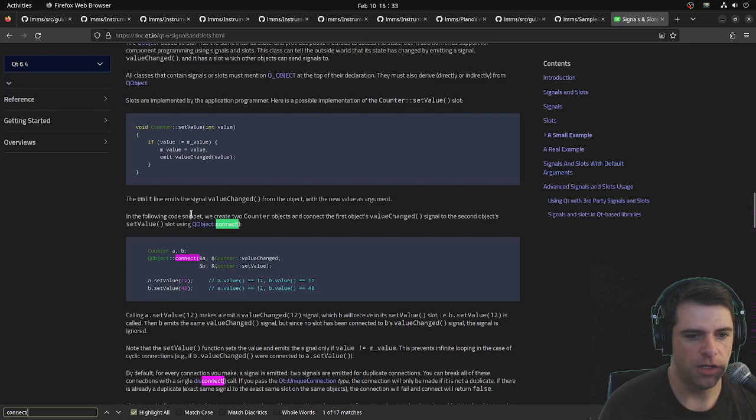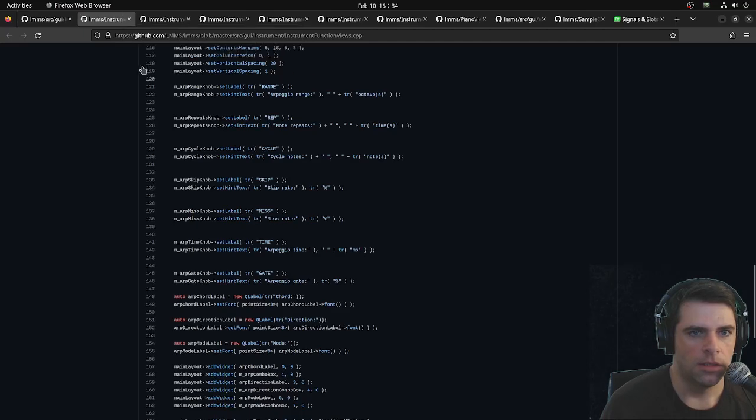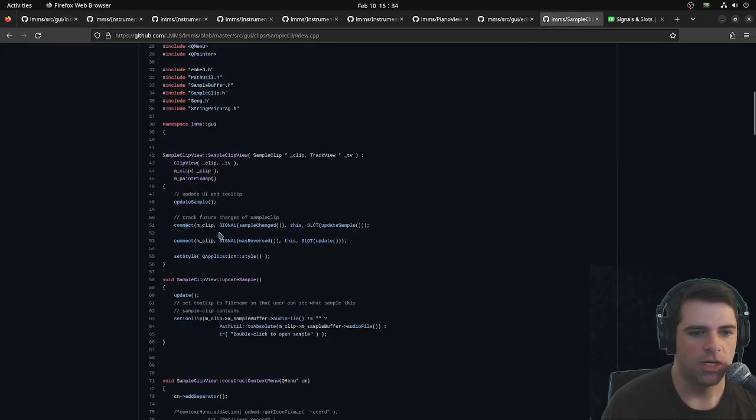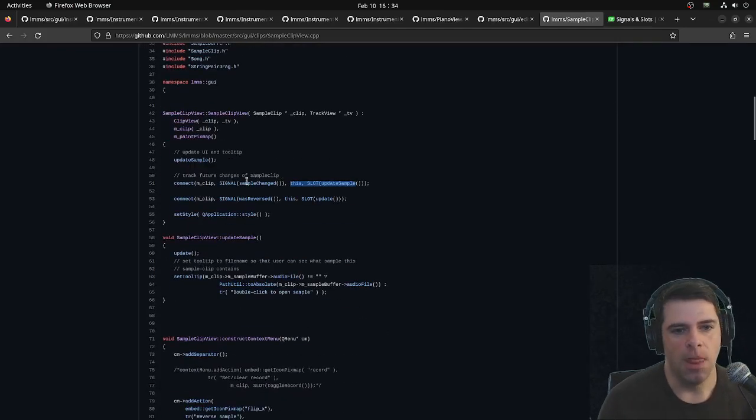Okay, connect, value changed, set value. We create two counter objects and connect the first object's valueChanged signal to the second object's setValue. So we say connect A and B. So A's valueChanged is connected to B's setValue. Okay, so that's the syntax. I think we kind of looked at that already. Okay, so we're going to connect mClip's signal sampleChanged to this update sample. So when mClip's sample changes, we're going to call updateSample on this object, and this object is a sample clip view.